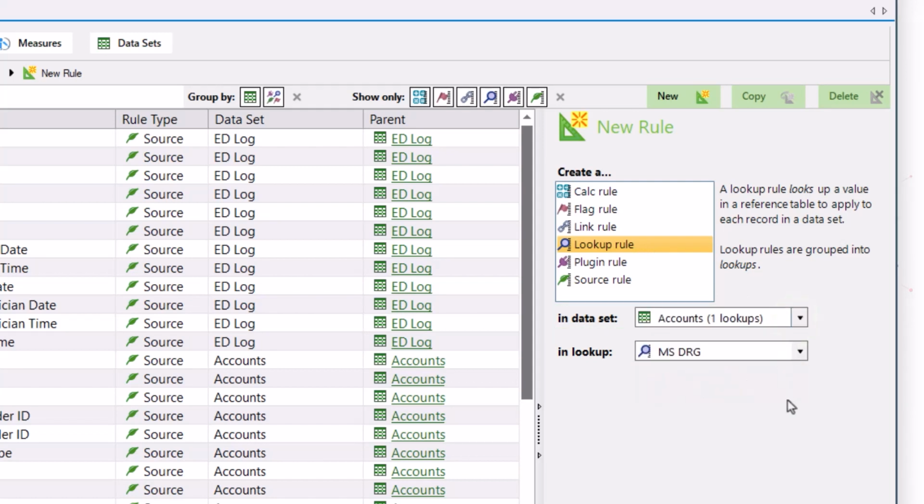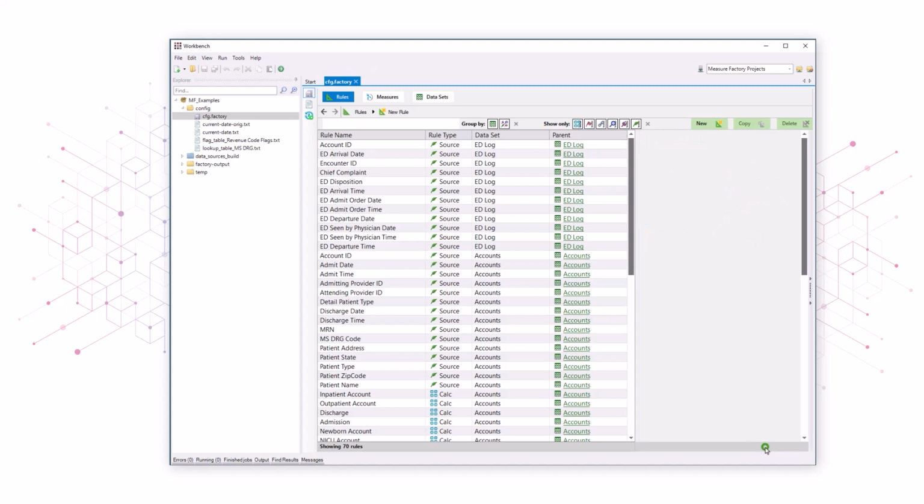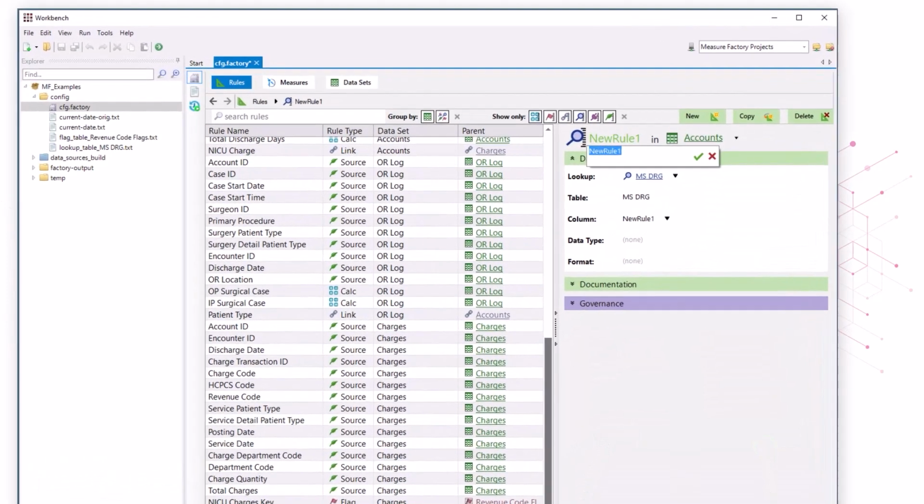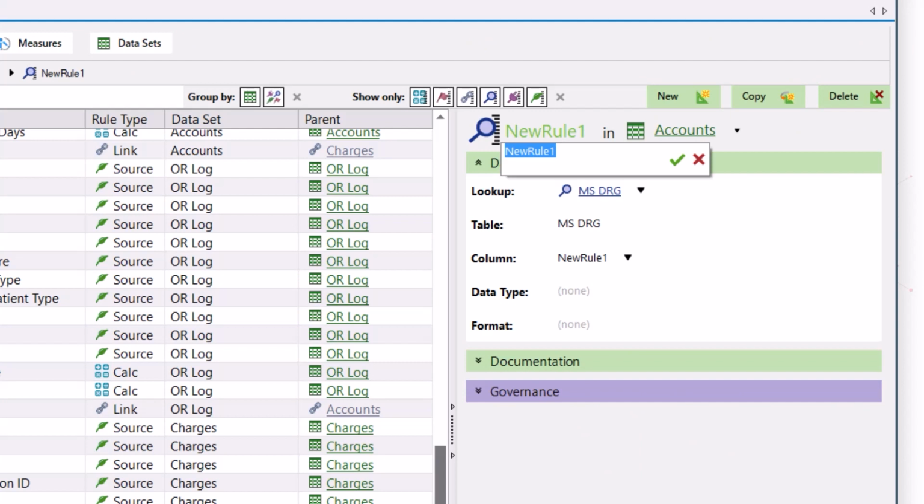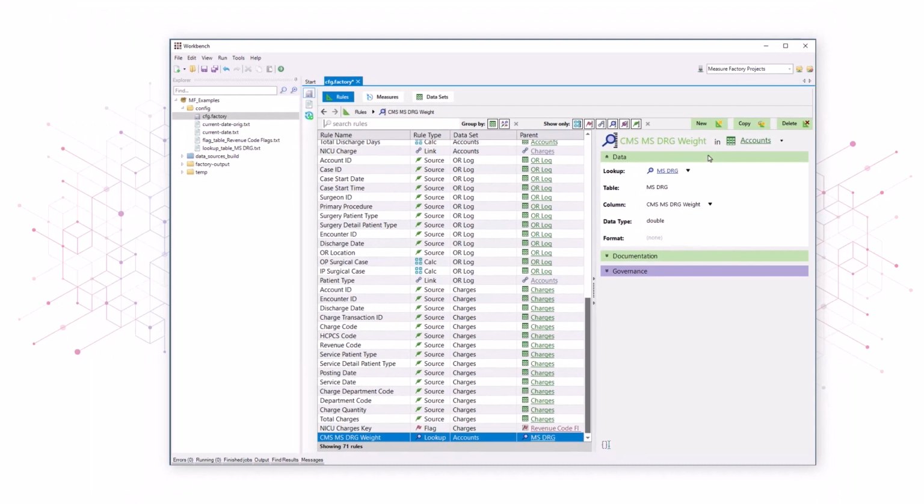If we had more than one lookup defined for our dataset, we would have to specify it here. But because only one lookup has been defined for the dataset, that lookup, MS-DRG, is automatically selected for us. So we're now ready to click Create Rule. The new lookup rule is created and opens in the Detail pane with the default name New Rule 1. We'll name the rule CMS MS-DRG weight, which is the name of the lookup table column that contains the values we want to add to the dataset.